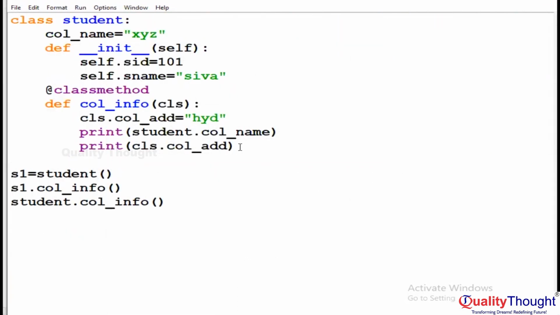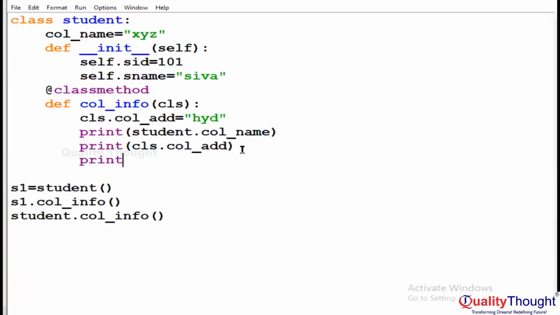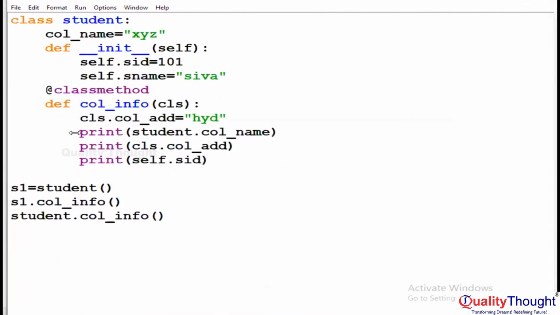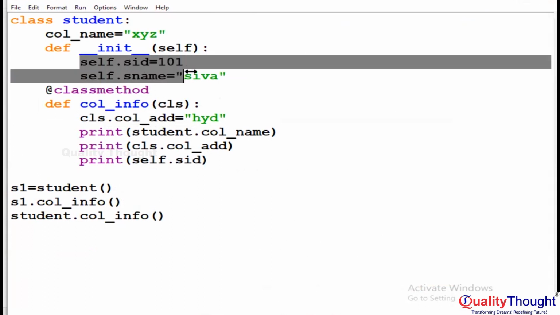Next one, before that, I am trying to access non-static variable data within the class method. Suppose print of cls.student_id. Then immediately we'll get the error message. Already last time I explained, in the class method we can access only class level data. What is the class level data? Static data, college name and college address. We cannot access the non-static data.